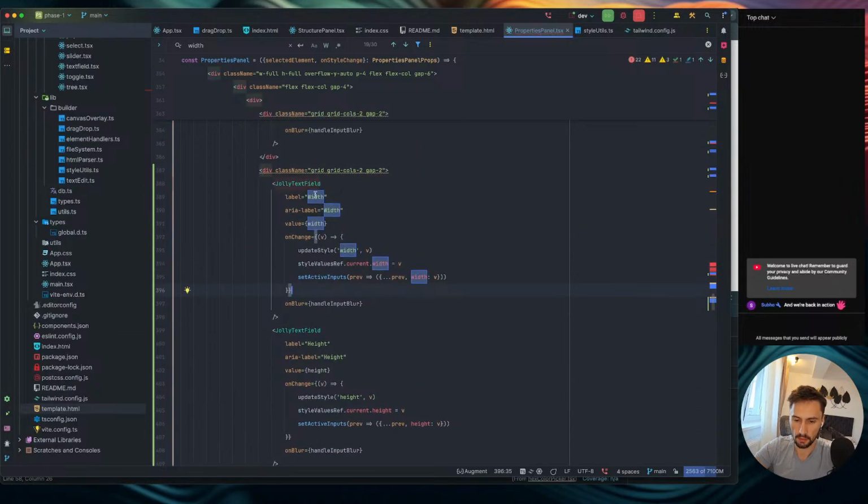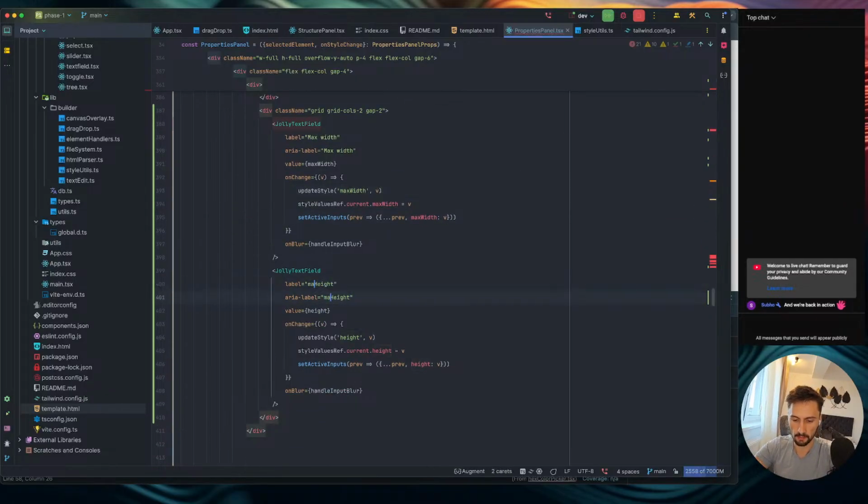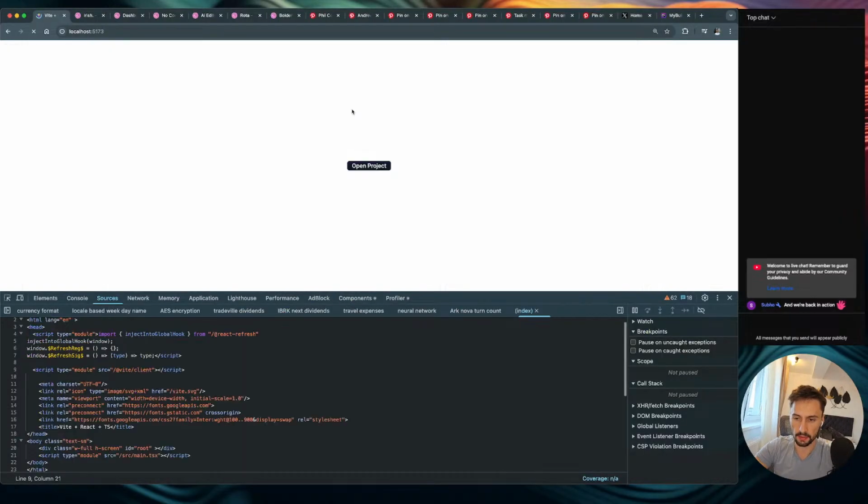And for this is max width. Max width, max width, max width. So many words. Actually, can I just, yes, max width. And the same for the height. Max height, and these ones max height. And that should be it.